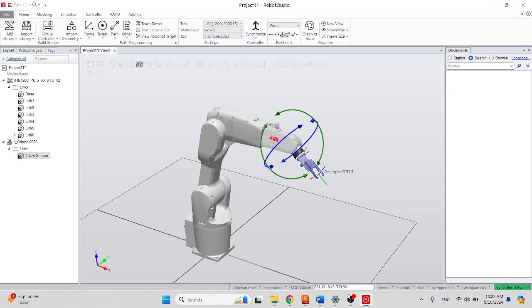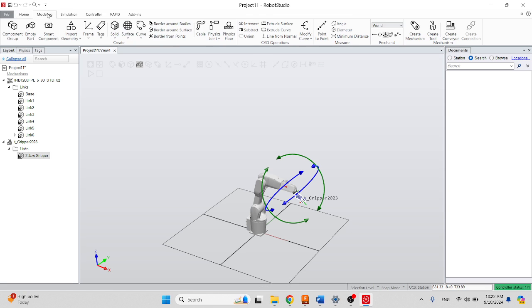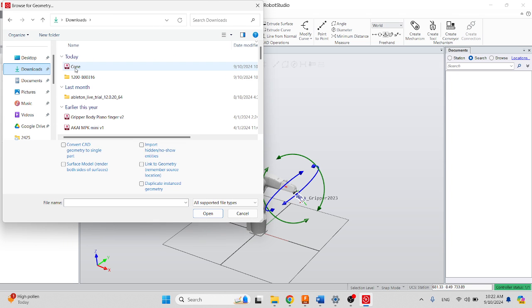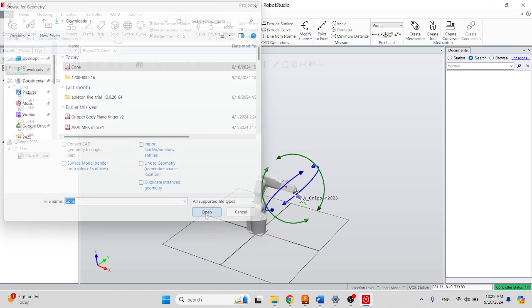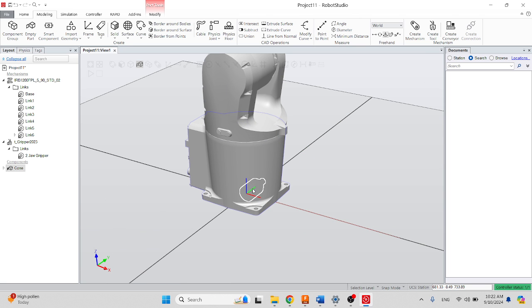Now if I go back to Robot Studio, what I can do is go to my Modeling tab, import geometry, browse for geometry, and if I go to my Downloads folder, I should find that cone. Open. And sure enough, it's very hard to see because it's inside the robot. I'll notice in my browser a cone, and I see a cone sitting over there.